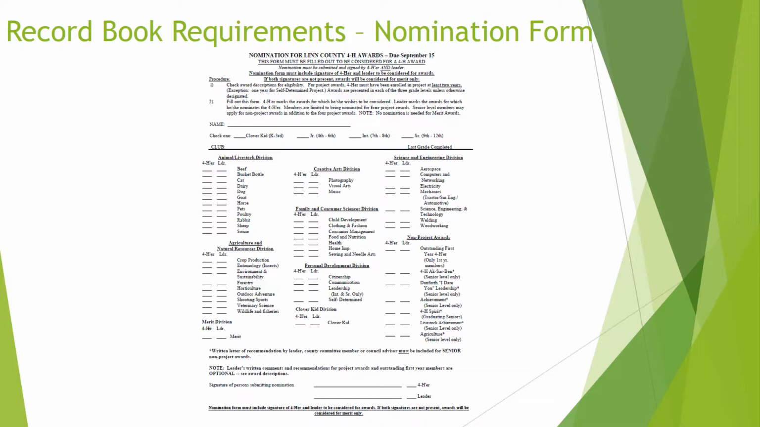So our record books go over the past 4-H year, so we want to make sure that we are in the right age. Next, you have your club listed and your last grade completed. In this middle section here is where you will have all of your different awards. Now remember, you can only apply for up to 4 awards.